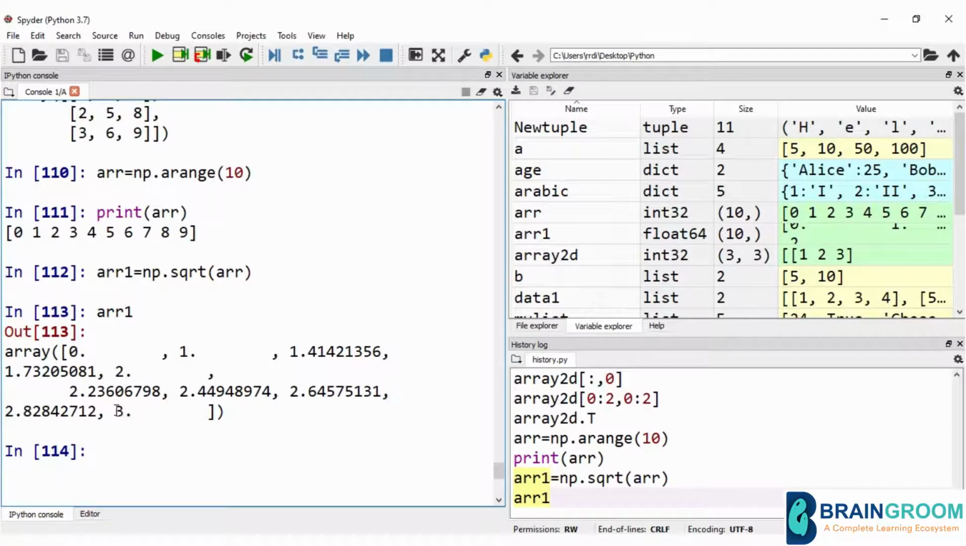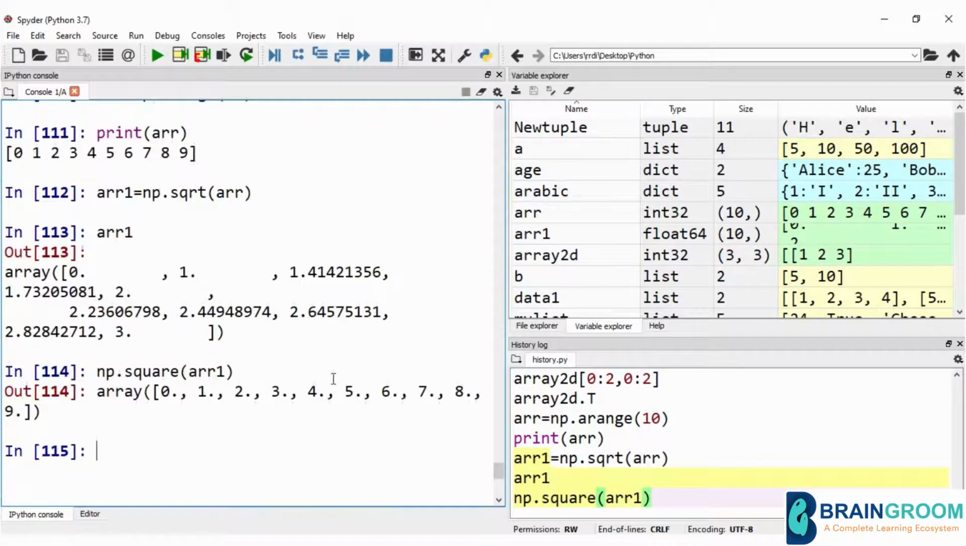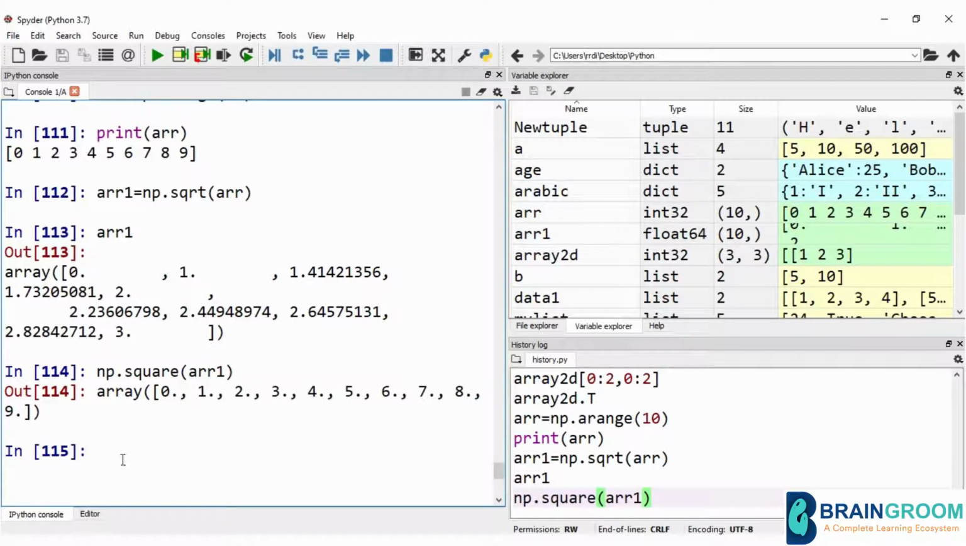Now if I apply the square to array 1, whatever values I have, I am just squaring them. So whatever original list I had, I am able to print it again, because I am squaring the square root values. I am printing that same value.